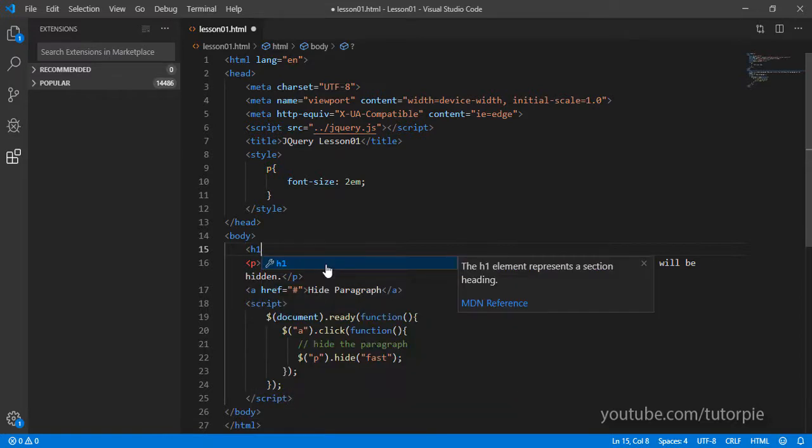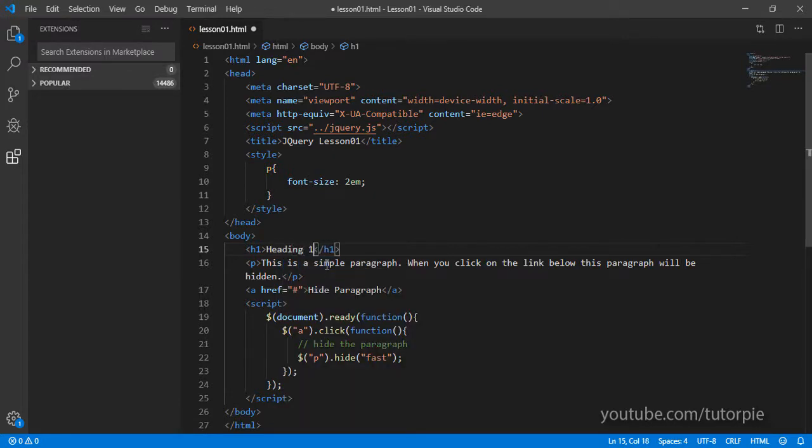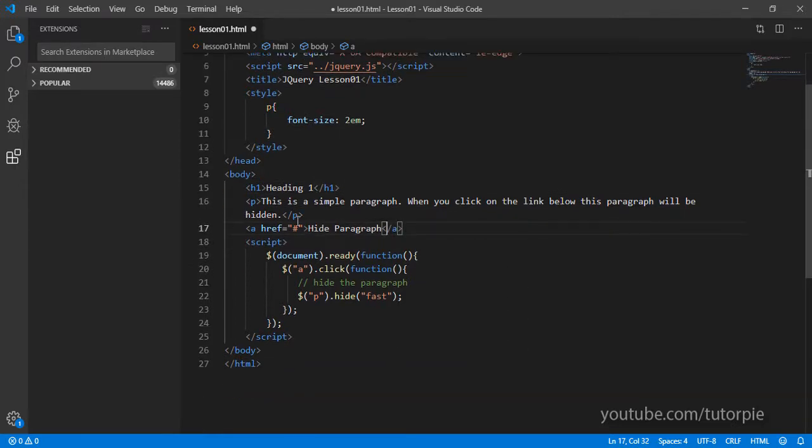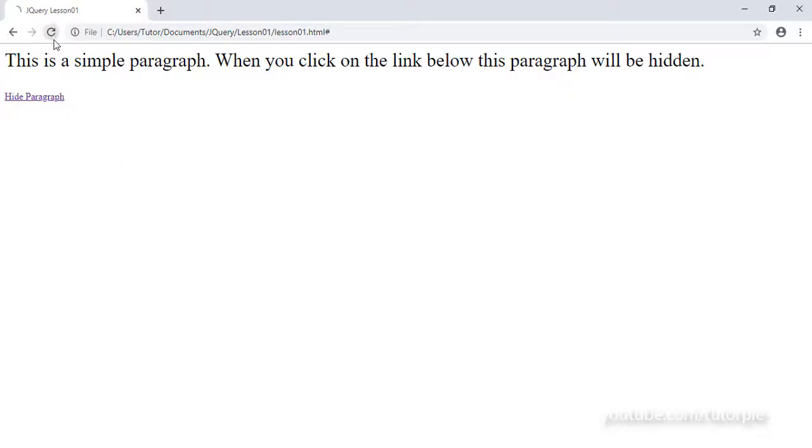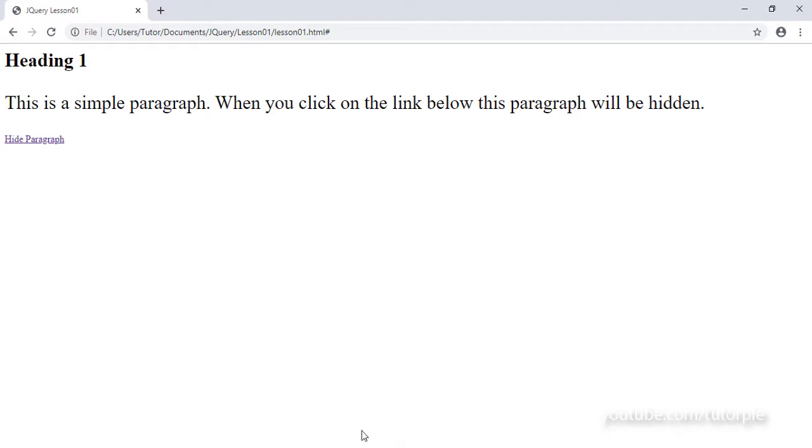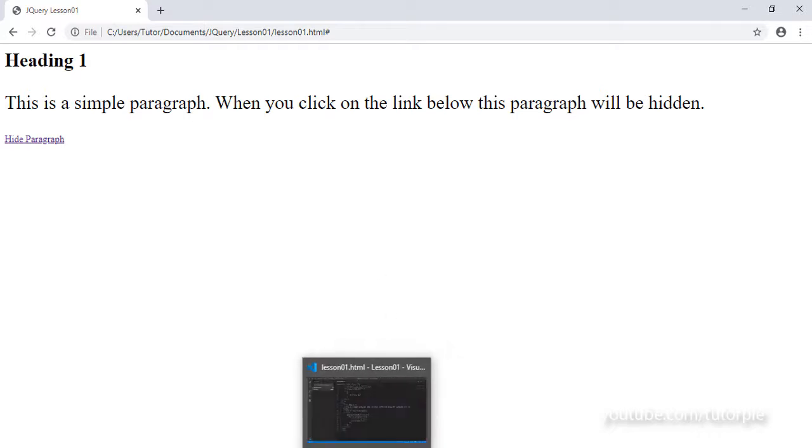Now, without adding a paragraph, I'll add an h1 element using the h1 tag. Then I enter some text for the heading. That's the heading 1. Now, let's save the file and open the page in the browser. I'll refresh the browser page and you can see the HTML heading tag. Now, let's go to the code again, because we need to change the code a little bit.